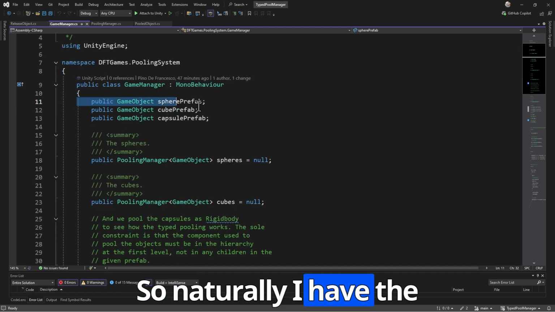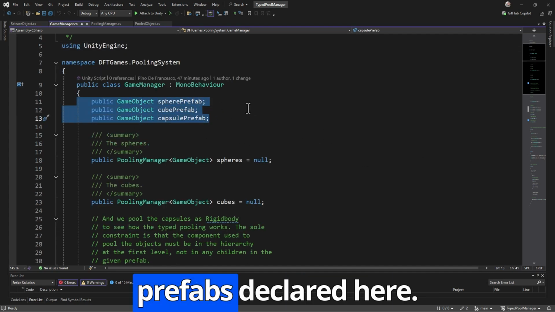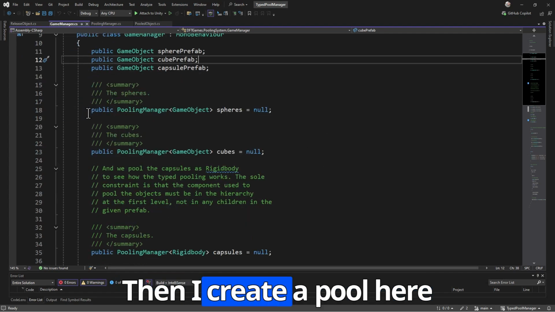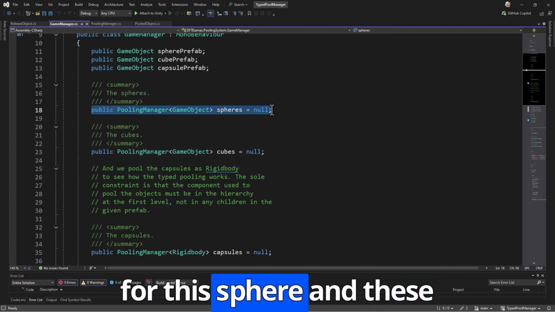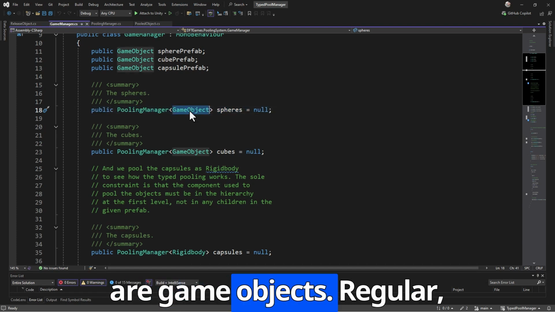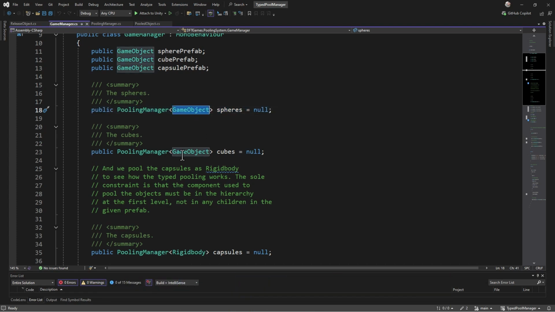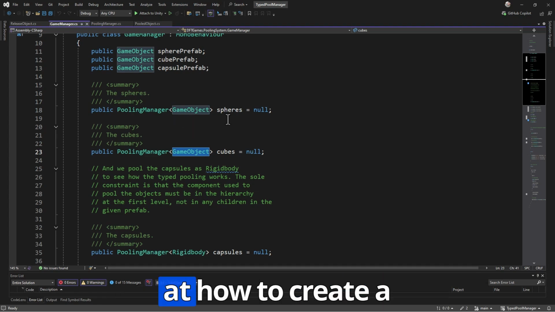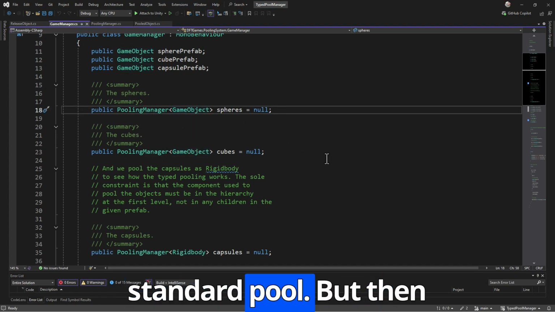Naturally, I have the prefabs declared here. Then I create a pool here for the sphere, and these are regular game objects, just for the sake of looking at how to create a standard pool.